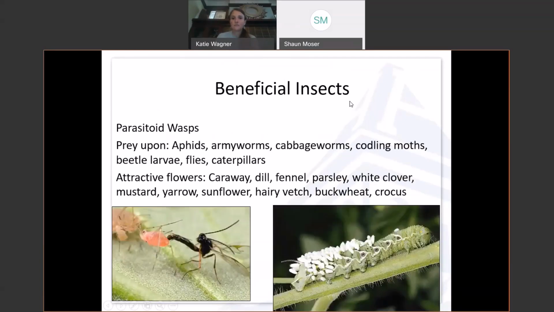Here we go. Okay, parasitoid wasps. Parasitoids lay their eggs inside their host, and as the egg hatches and develops, it consumes that host. So it's kind of a crazy thing. But these are, again, some of the flowers and plants that will attract these guys. Look at this poor tomato hornworm here. It's just covered in eggs.